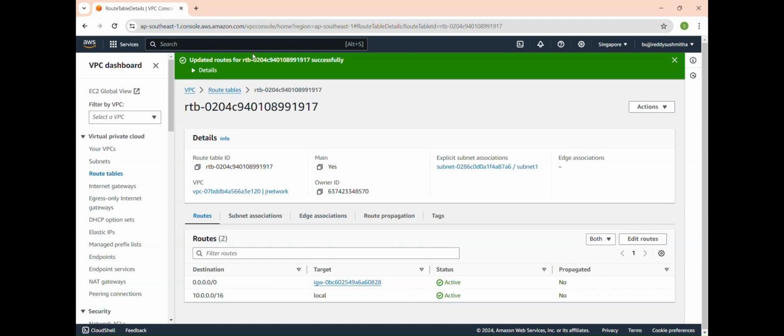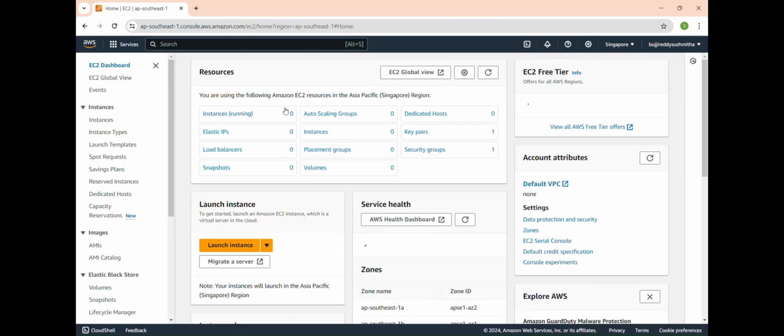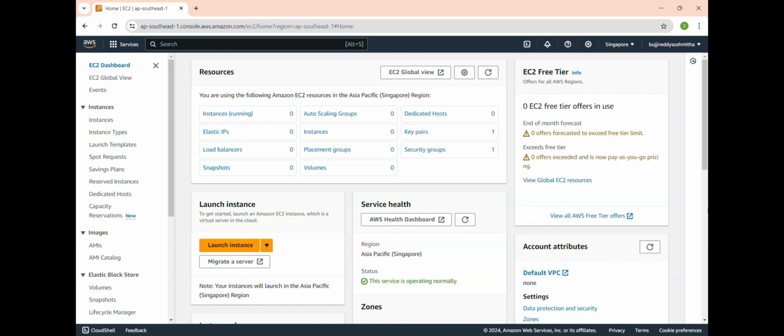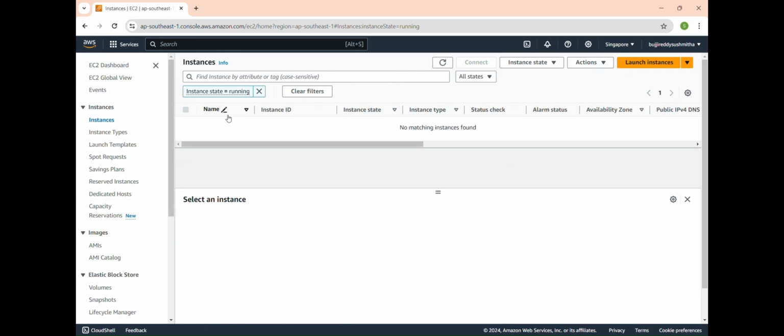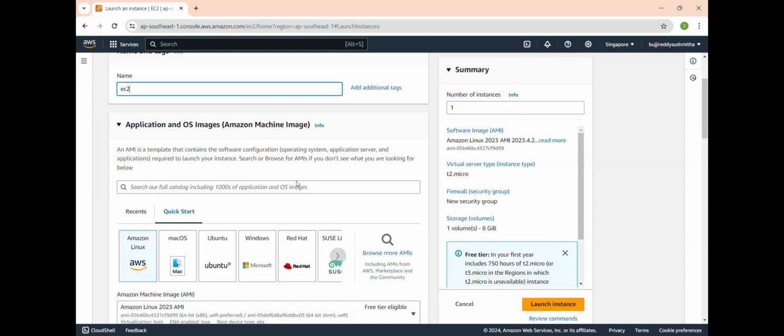Now you need to create an EC2. Search for EC2, guys. Click on EC2. This is the dashboard of EC2. The running instances of EC2 is 0. So click on instances. There are 0 running instances. Now you need to create an instance. So click on launch instance. You need to name your EC2, right? So let's name your EC2 as EC2 only.